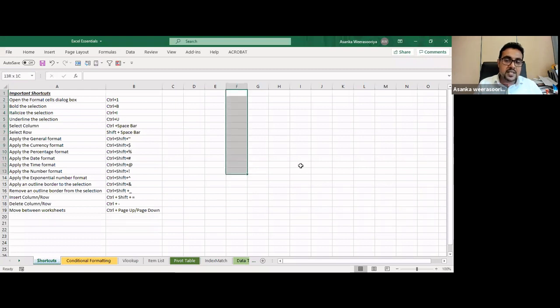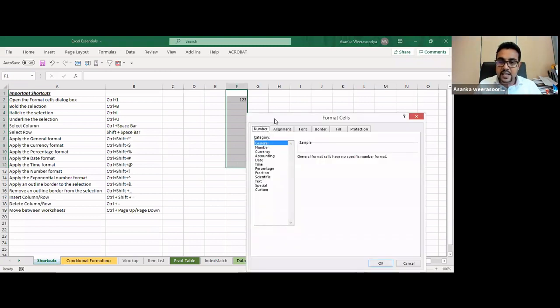You select the relevant cells. For example, I want to apply the currency data type for this set of cells, but at the moment it is the general data type. You can see when I type a number, it appears like that. So I want to open the format cells dialog box. For that I press Control and number 1. When I press Control 1, you can see it quickly opens the format cells dialog box.